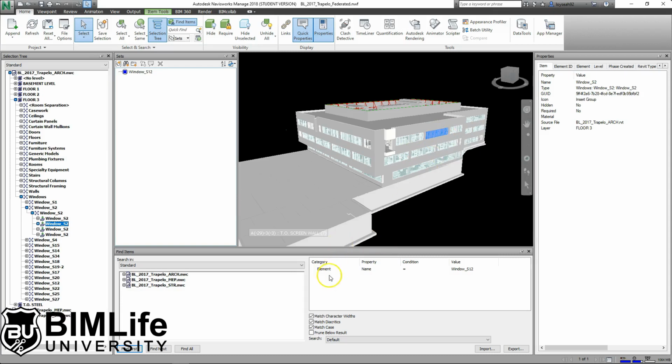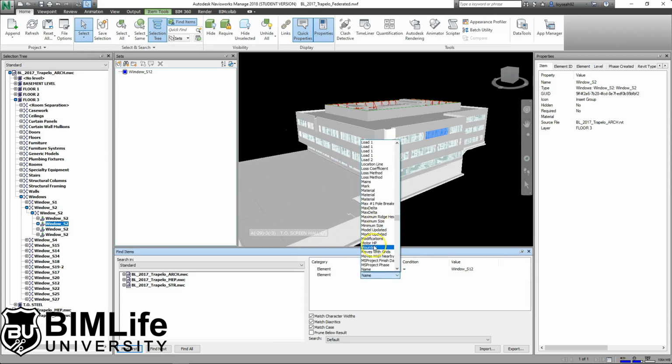So I'm going to teach you how to do that. Just follow me here. It's actually not that difficult. Element, same thing, name equals Windows S2. One of the common mistakes that people make is they don't spell it correctly, or they spell it with different casing. So you can turn off the match case, but you probably can't spell it wrongly, right? So you can turn off the match case if you want to.